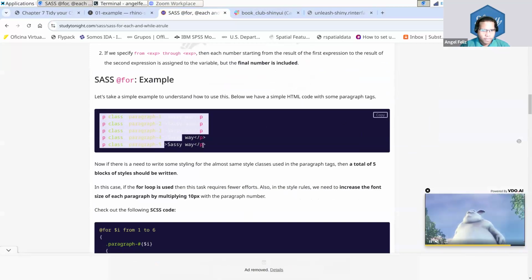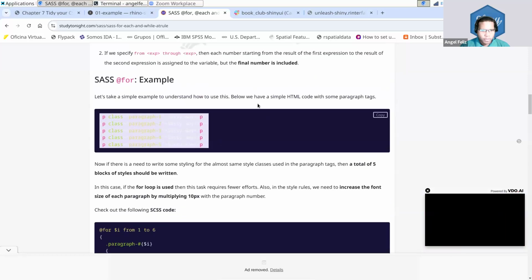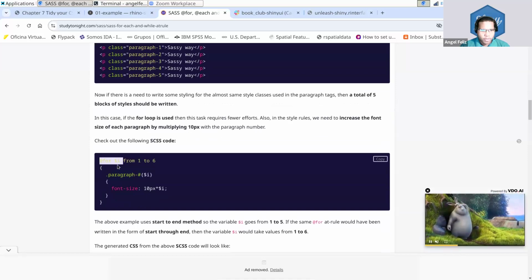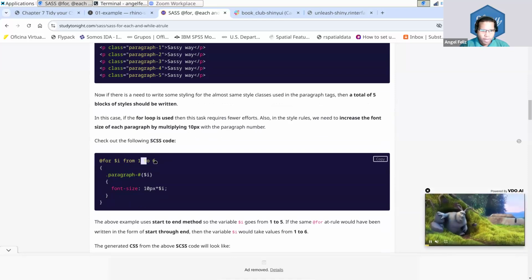Let's imagine we have 5 paragraphs, and we want to apply some property to each paragraph. So we can write a for loop. This is just for numbers, and that's the point. The each goes for every element of the list, but here you will define a range. They explain that it will go from 1 and then 2, it will go to 5, and that's the point. It doesn't include the last number.